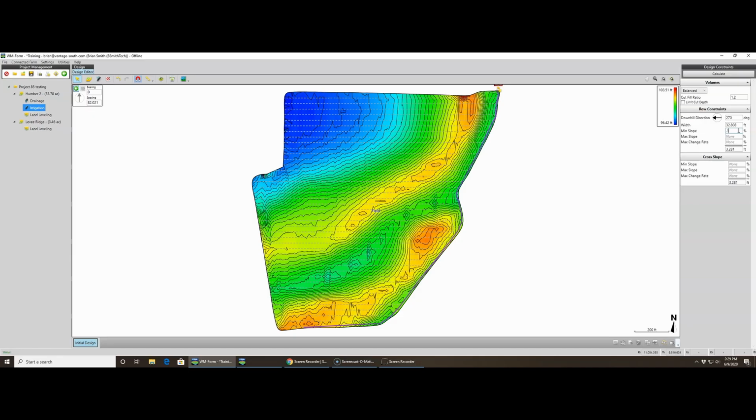Okay. Minimum slope of 1/10.5. Maximum slope I don't care about. Max rate of change. This is a smoothing factor. You can leave it on 3.281, but I like to change it. I like to put the max rate of change on 10. That's what I default to.